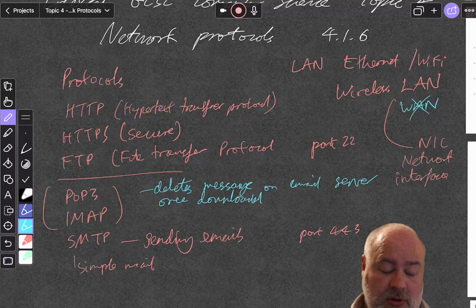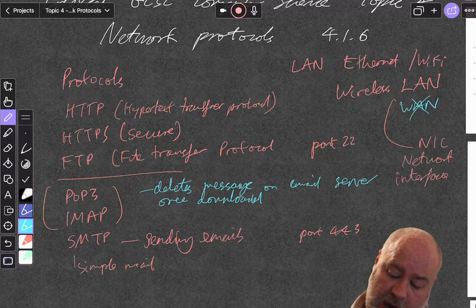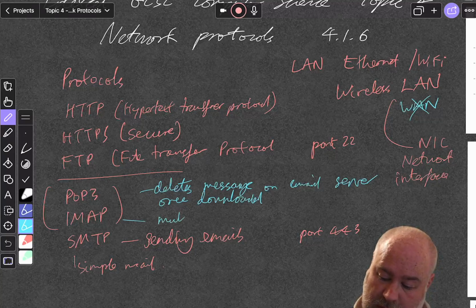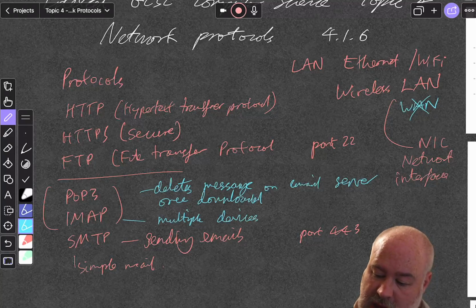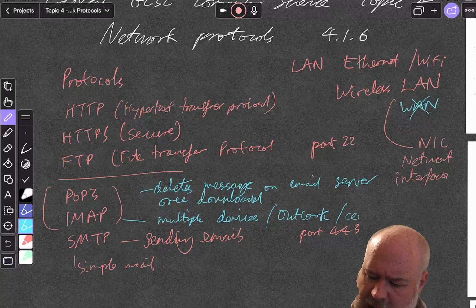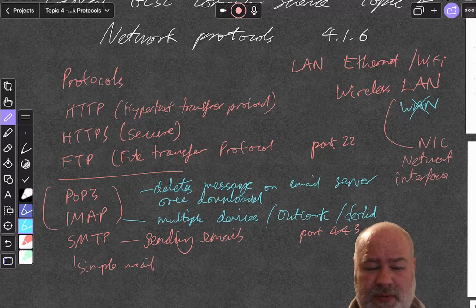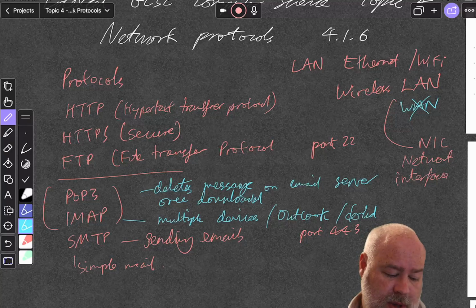So there may still be occasions where people use it. Generally though, most people now use IMAP because that allows you to access email on a web server. So I'm going to put multiple devices. Think Outlook, think cloud. If you wanted to access your emails from your phone, your tablet, and your laptop, all from one place, or using like a little web portal, it's going to be IMAP.